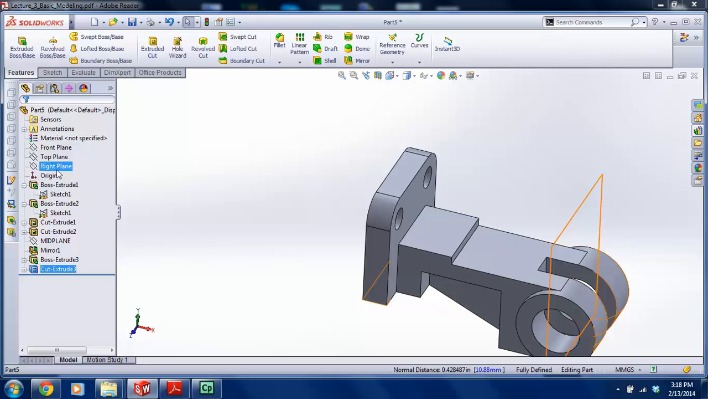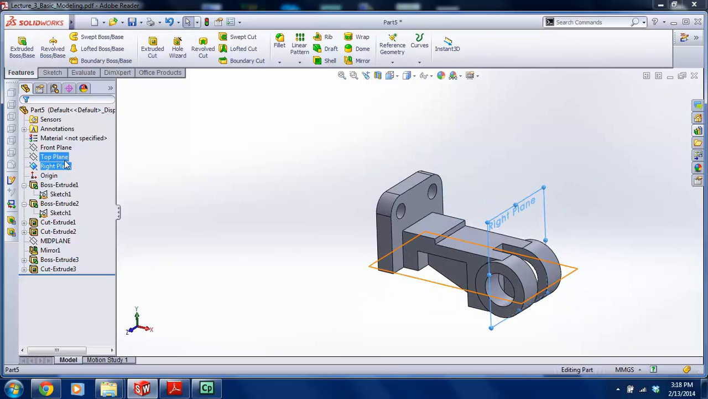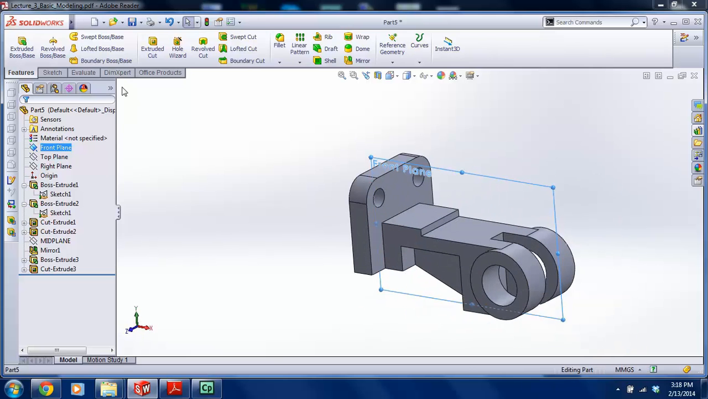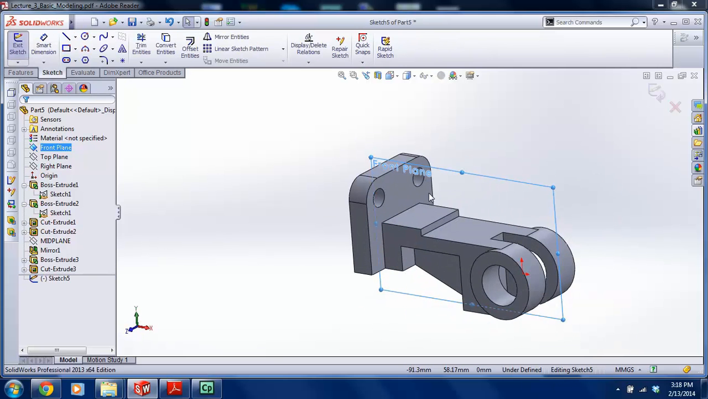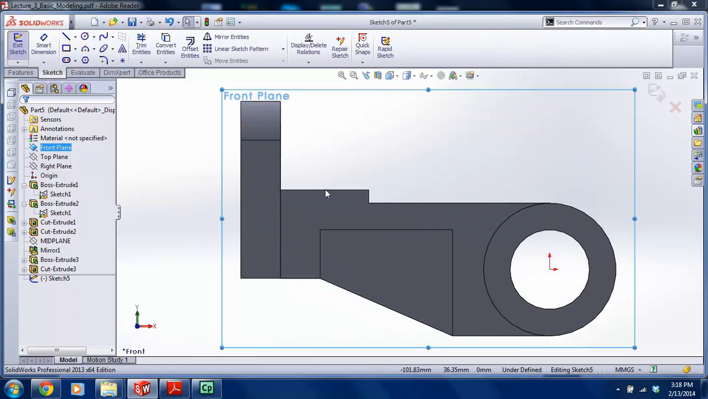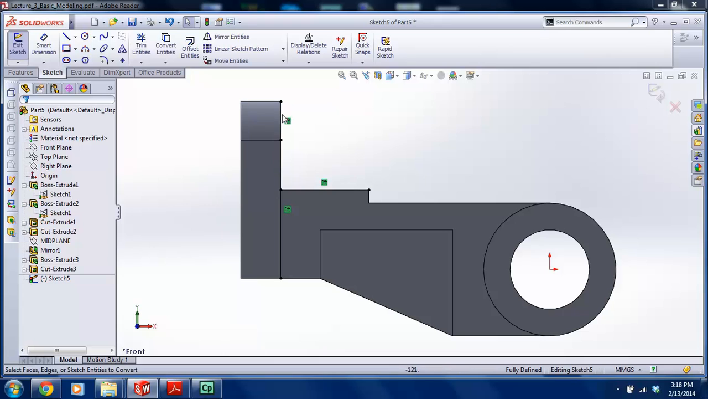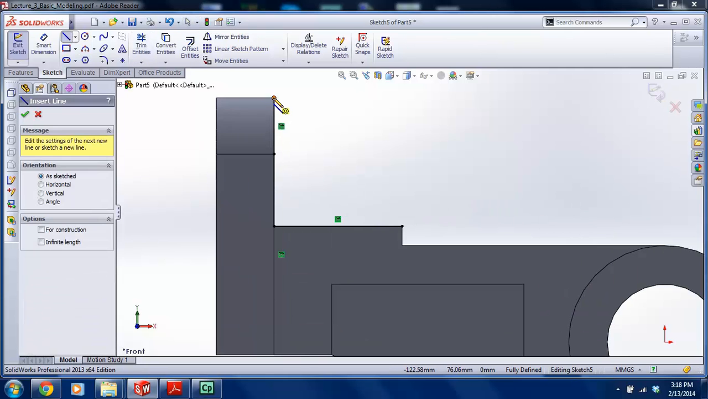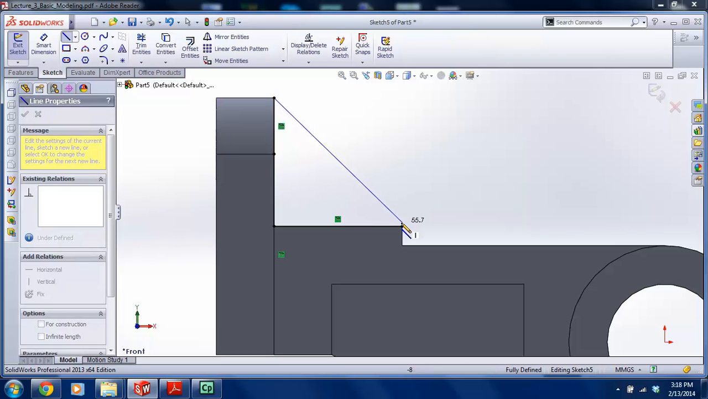Now let's get the rib going. What is a good plane to put the rib in? Not the right, not the top, the front. We put the rib in there. So I click sketch, create a new sketch on the front plane. I'm going to hit the space bar. I'm going to click this edge, holding down the control key, click that edge. I'm going to go convert entities, and it gives me that existing geometry. I don't need this bit of it, so I'm going to trim this. And then I'm going to draw a line from that point to that point.